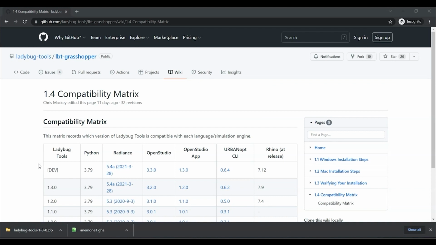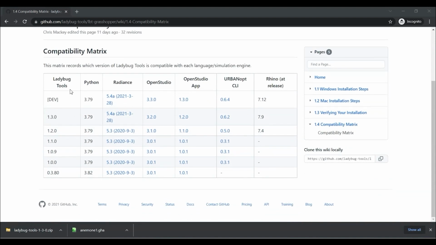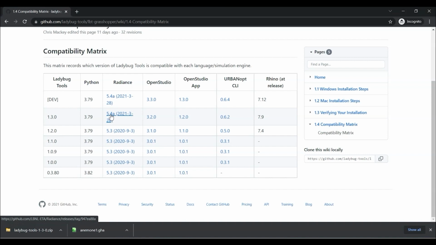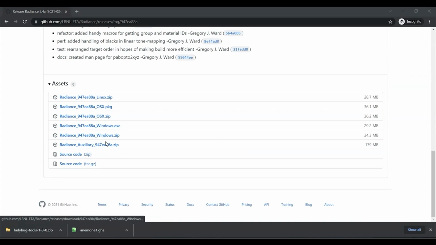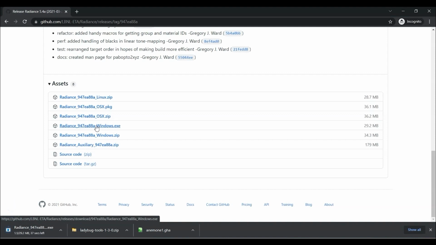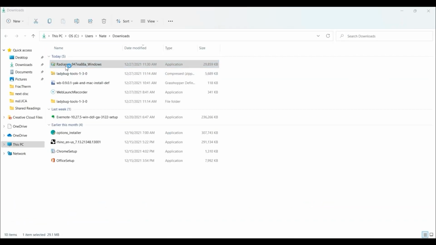And here's the compatibility matrix. We just downloaded 1.3. So if you have 1.3, then go ahead and click on this. Otherwise, navigate to whichever one of the Ladybug Tools versions you just downloaded. So I'll click on 1.3.0. Then down at the bottom here, I need it for Windows, so I want the windows.exe. When I click on that, that will download. And I'll open the folder where it downloaded and double click to launch the installer.